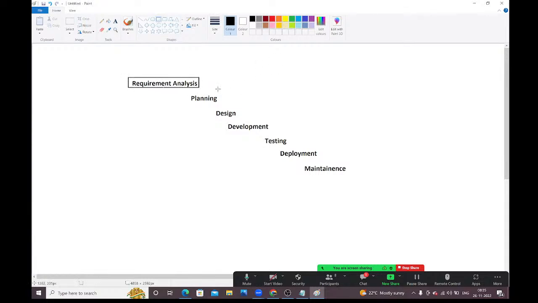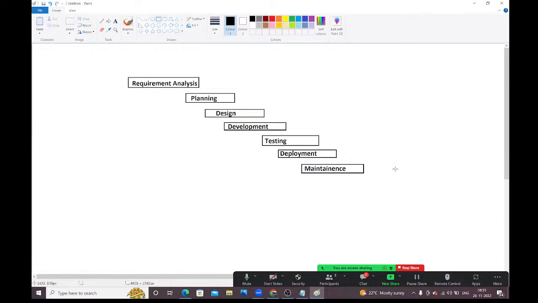Requirement analysis. Second step is planning. Third step is design. Fourth step is development. Fifth step is testing. Next step is deployment. The last step is maintenance, guys.